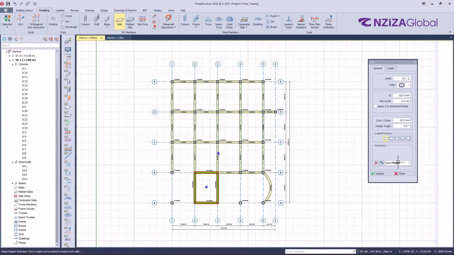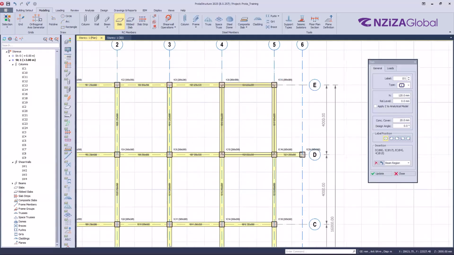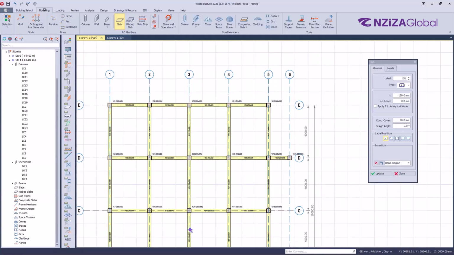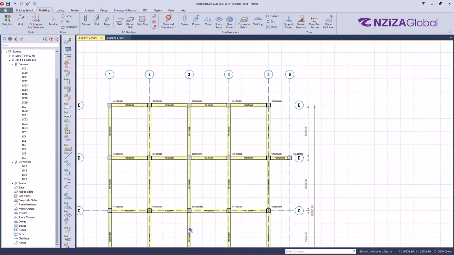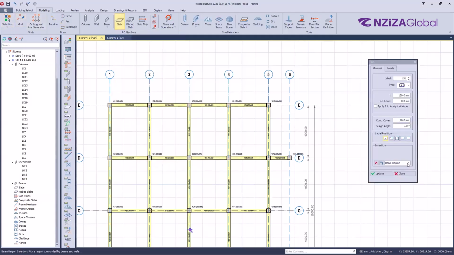So to model a slab, of course, you must go to the modeling tab. This is the first step. Select the slab. This is the second step. Define the settings as we have explained. Then lastly, you have to choose the insertion method. I mentioned that we have insertion methods, so we are going to see the methods one by one. The first one is the axis region.